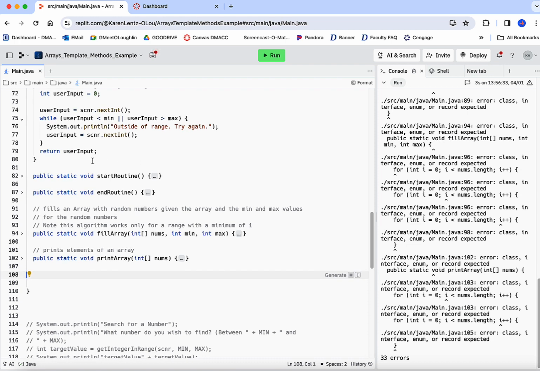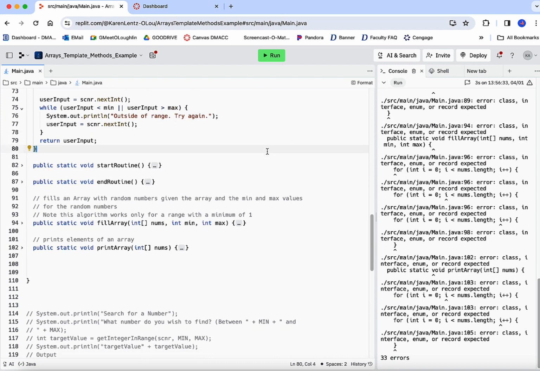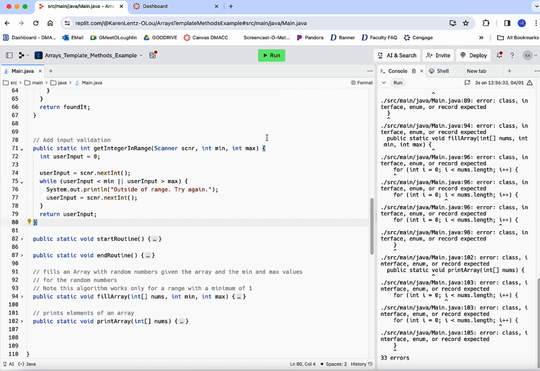So now we have to start to match curly braces. For example, this curly brace goes with the while. If I click on line 80, that curly brace goes with my method, which seems to be accurate.